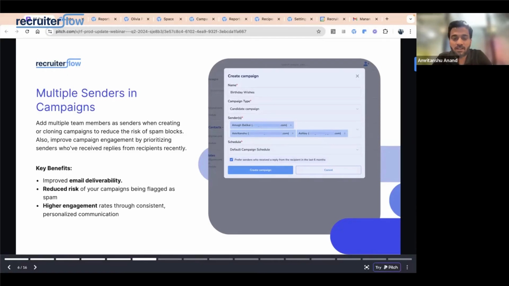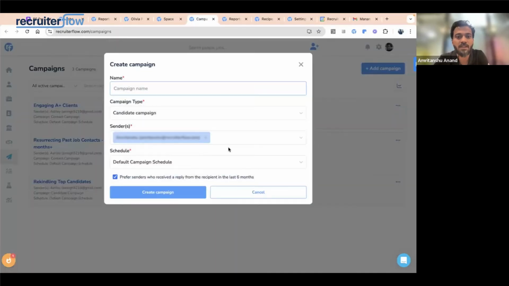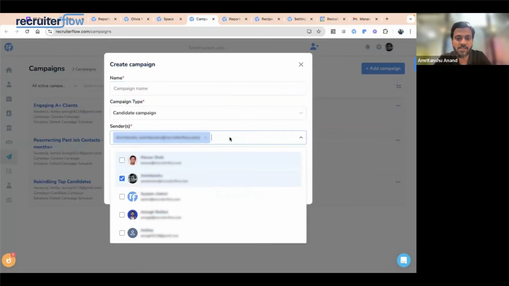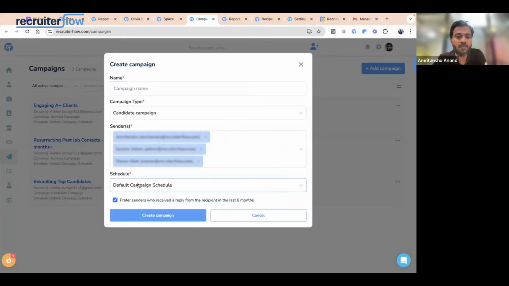And whenever you add a candidate, multiple candidates, or contacts to a campaign, this multiple sender rule will distribute the entire email workload across all those senders using round robin. For instance, whenever I'm creating a campaign, I can not just add myself as a sender, but I can also add my other teammates as senders. And whenever a candidate or group of candidates are added to this campaign, this will distribute the load of all these candidates across these 3 emails in round robin fashion.